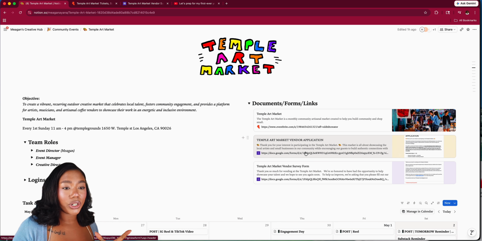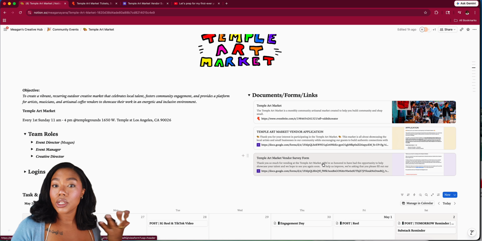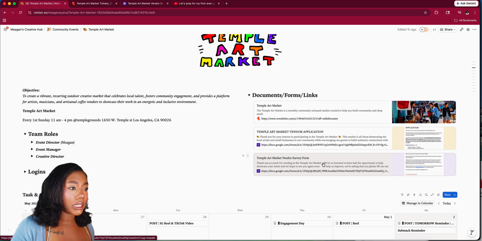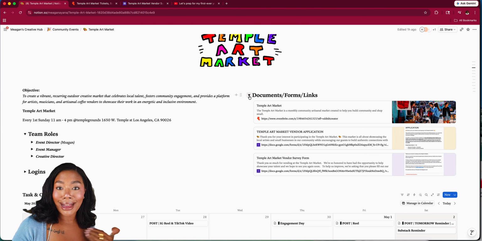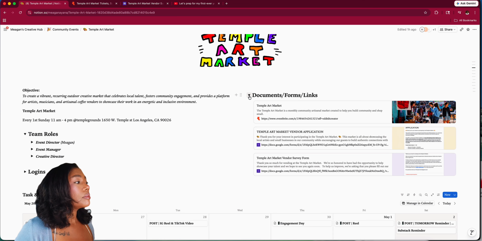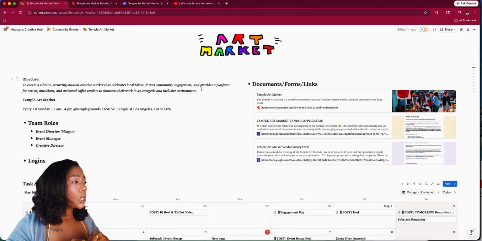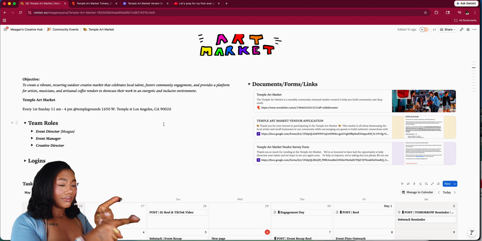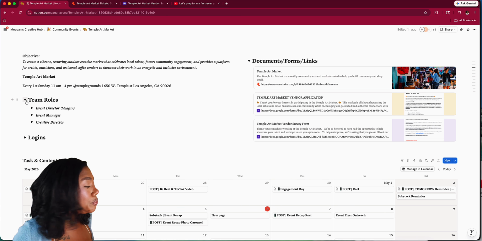This is what we send to our vendors after an event, just to get a little bit of feedback on how we can improve the event, because we're all about growth. So I have those documents here, and I have this really cool thing. It's called a toggle, and it allows you to collapse and to expand certain things. I love it because I don't want to see everything all at one time. It can be overwhelming, so I have that option there. Here on the left, I have the objective, so that we are always reminded what the mission is. I have team roles. Again, I'm using this toggle option. Allows me to collapse and expand. Love it. I think you will too.